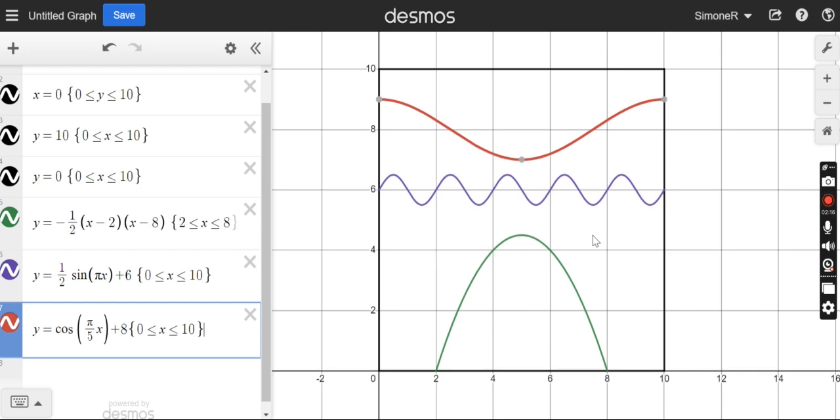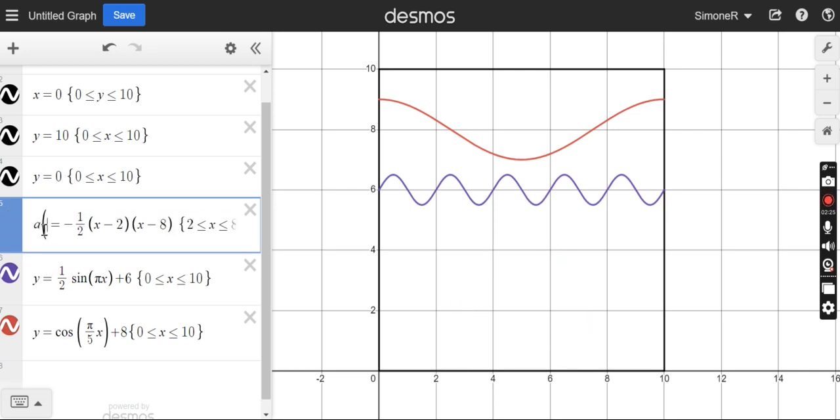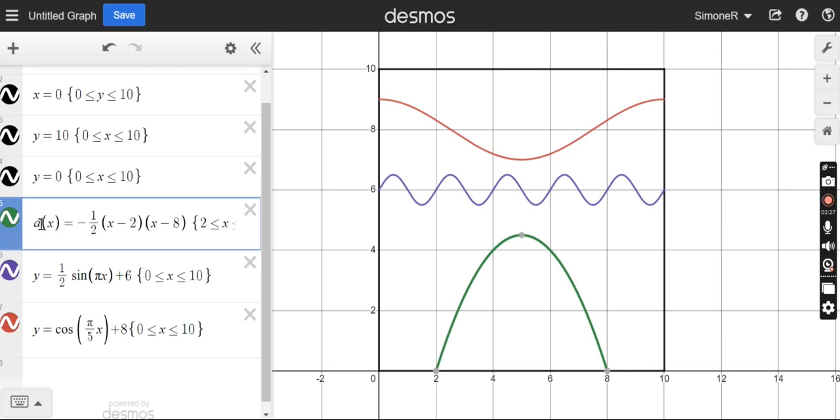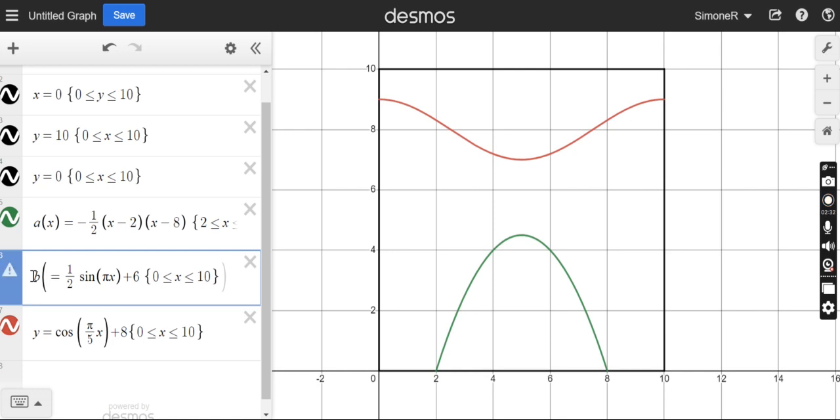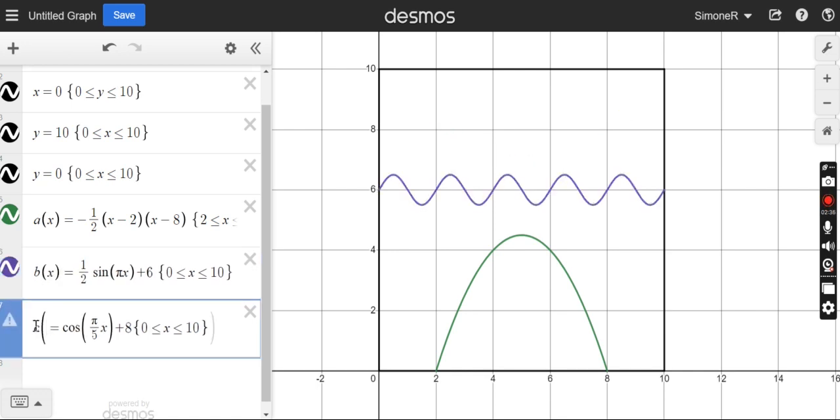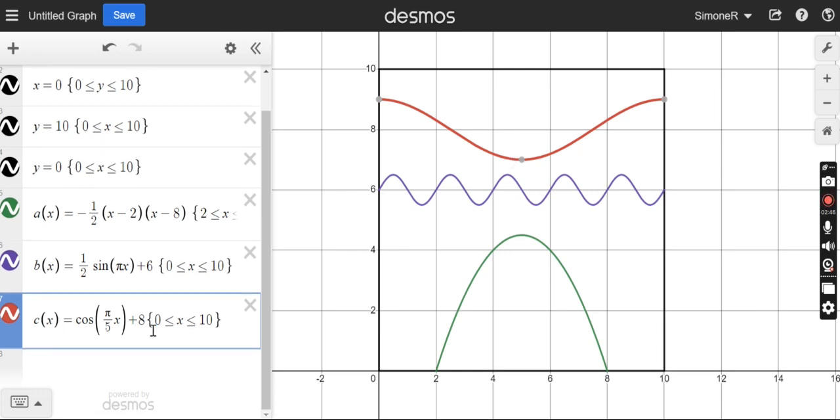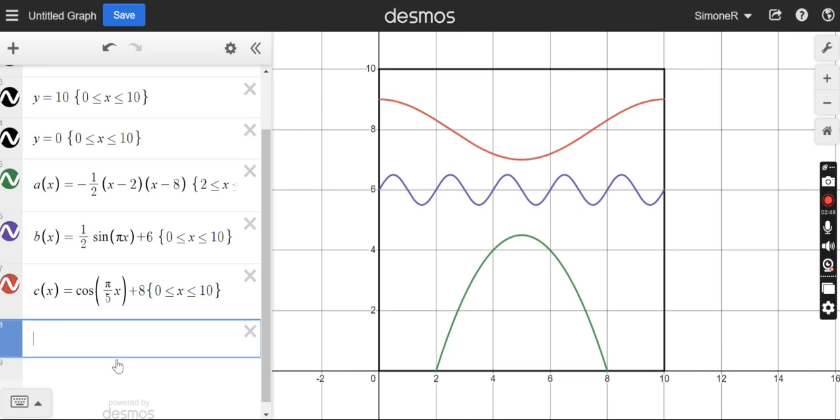Now I just want to shade some different areas. The first thing I'm going to do is change these. I'm not going to have them called y anymore. I'm going to call it function a as a function of x. This next one here I'll call b as a function of x, and this next one I'll call c. Okay, now just giving them different names allows me to refer to them more easily in the next steps.